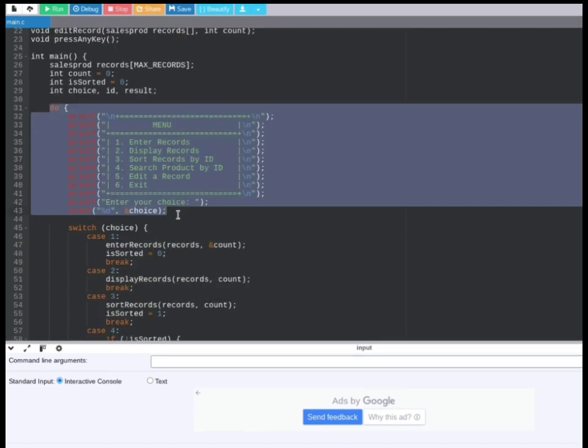So this program menu serves as the user interface for navigating the various features and functionalities of the system. It displays a list of numbered options, each corresponding to a specific operation such as entering records, displaying records, sorting data, searching for a product by ID, editing a record, or exiting the program. The user is prompted to select one of these options by entering the corresponding number. This input is then stored in the choice variable, which is used to determine the flow of the program by executing the appropriate function or displaying the relevant output based on the user's selection.